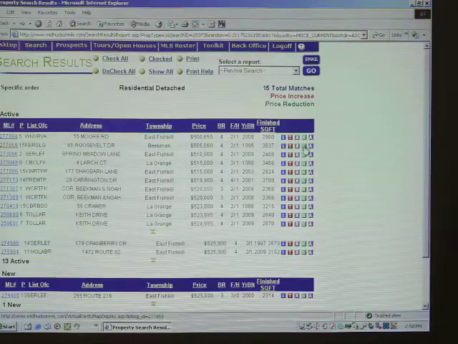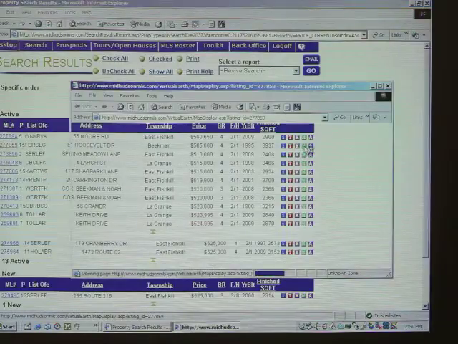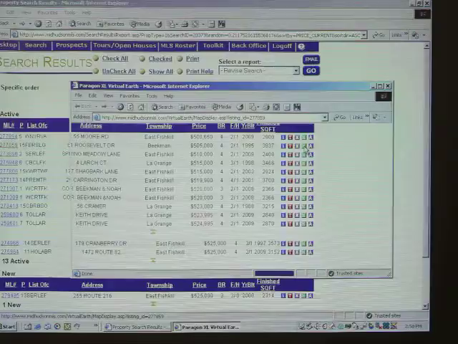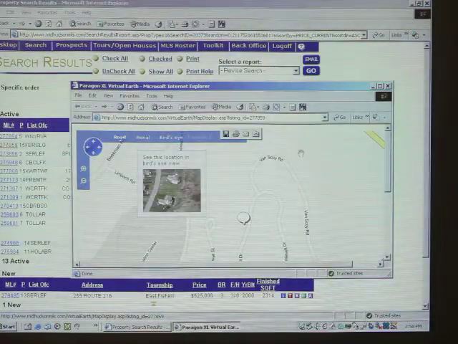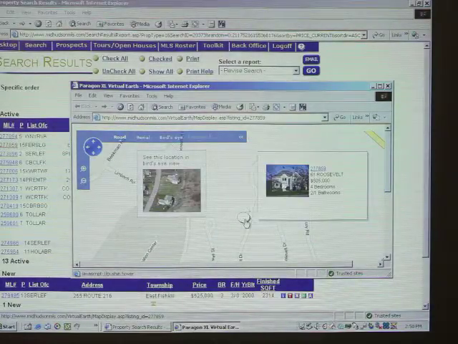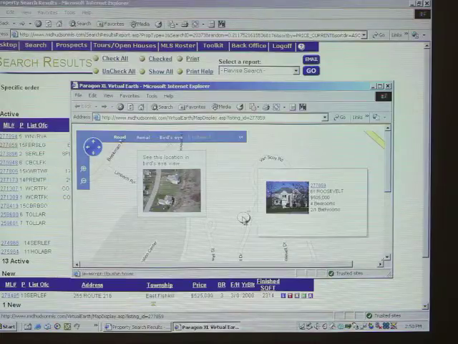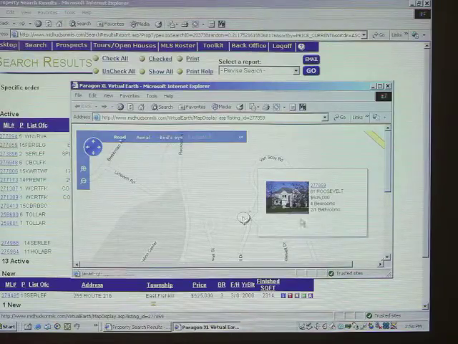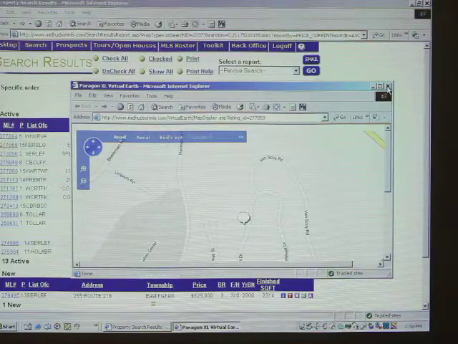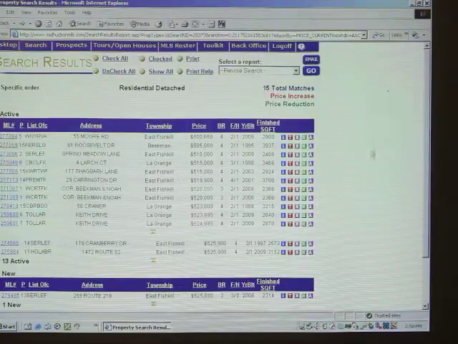The M is the mapping to the property. You click on the M, a separate box will open up, and it will map to the property. You mouse over the balloon, you will see the listing number, the address, and a little bit of information. And from here, if you click on the ML number, it will take you to the agent full report for that listing.